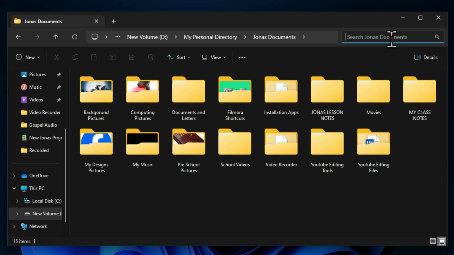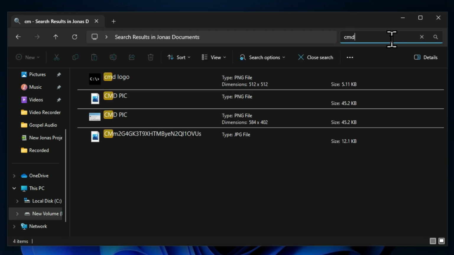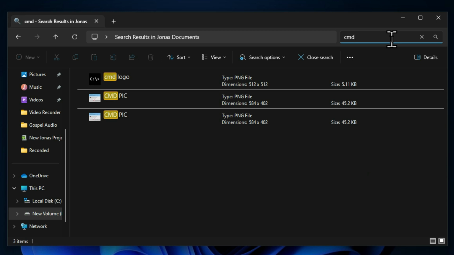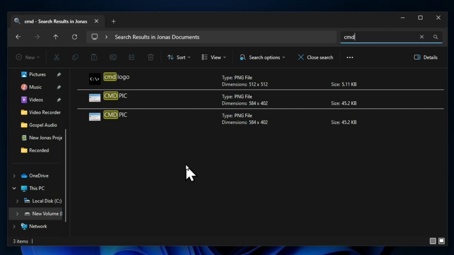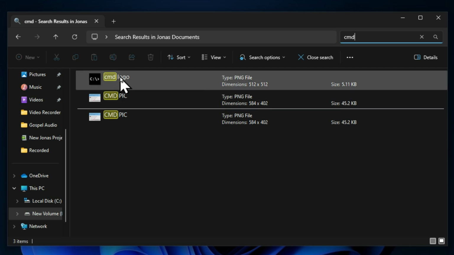So if I search for, you can see that I have searched for CMD, and this is going to display all files or folders that have this related search. So this is what I have here, and I can quickly click to open.